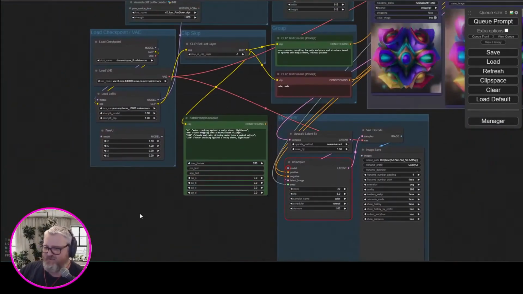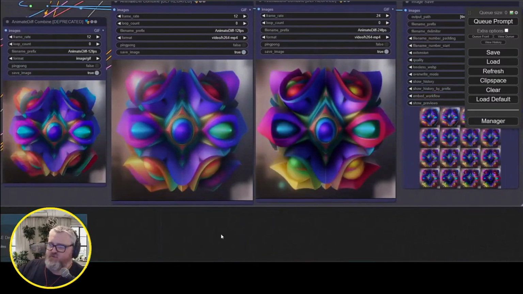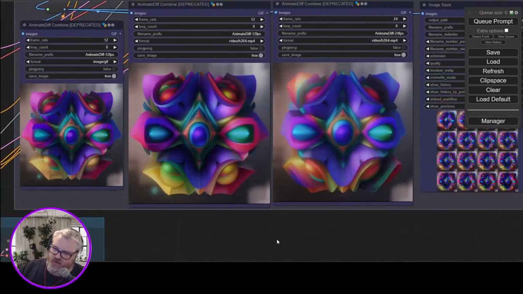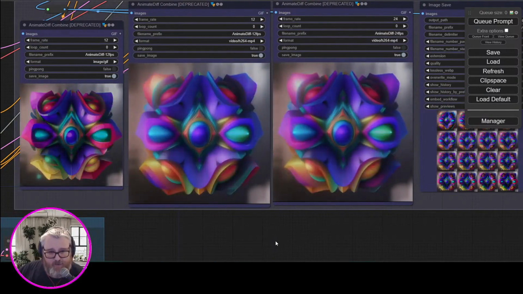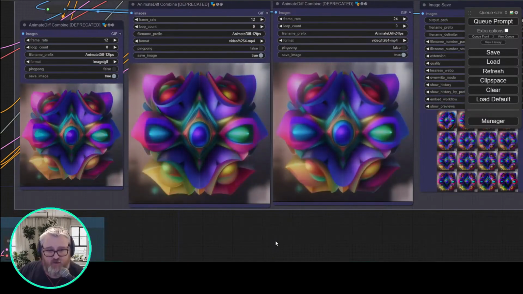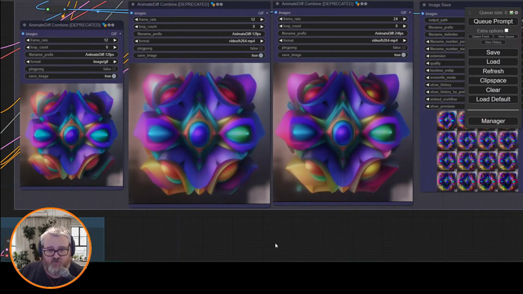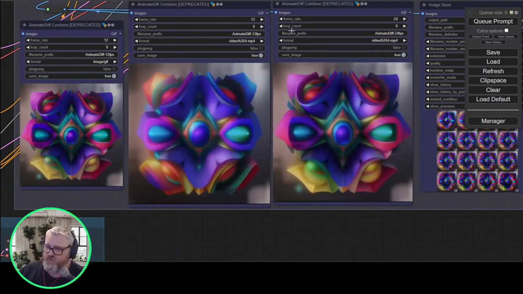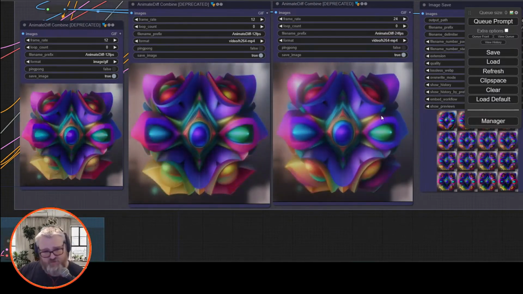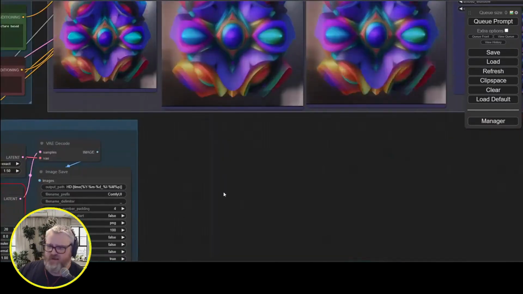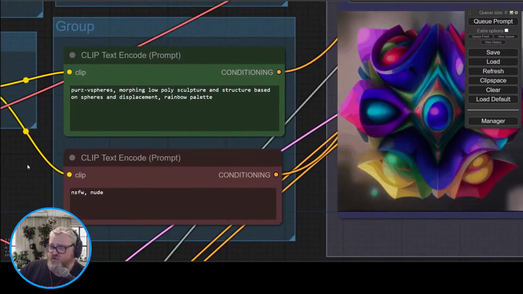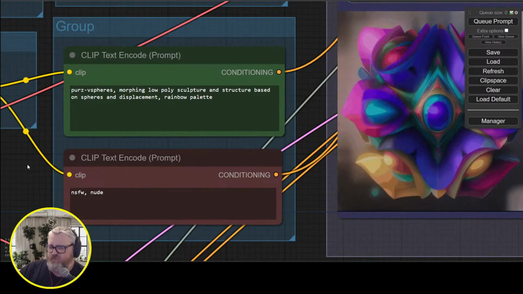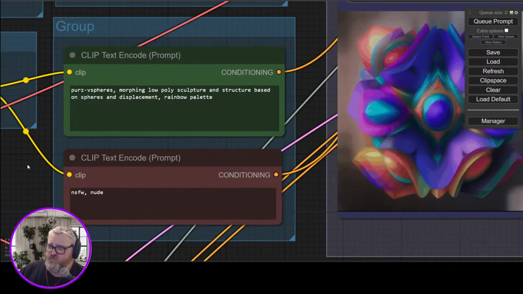Better at what? All right, so right now I'm just using a LoRA I trained on my Vector Spheres project, which is just Blender procedurally generated displaced spheres. So I loaded 100 of those into a LoRA, and I'm using that to pull images into the animation. And I think the prompt is something like morphing low poly structure, based on spheres and displacement, rainbow palette.